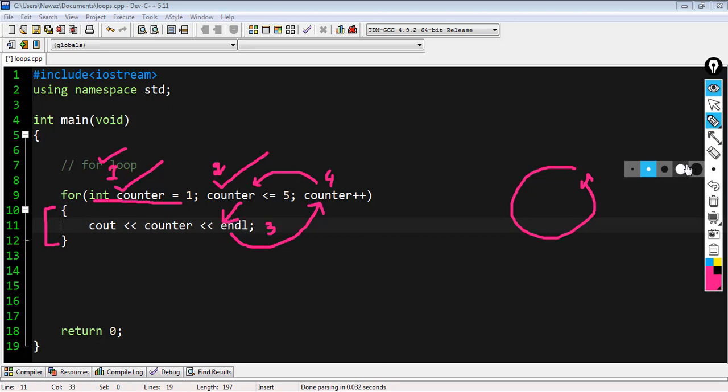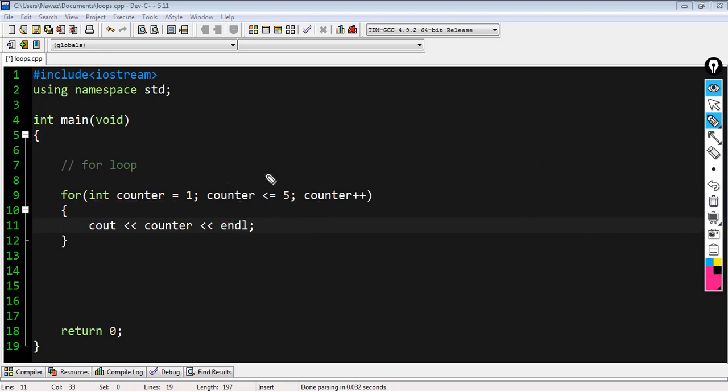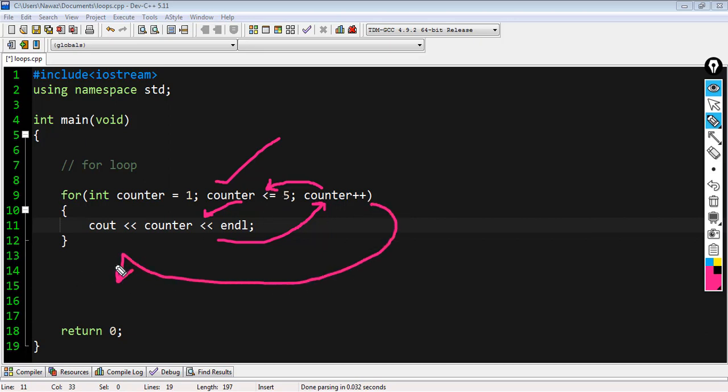So if I just remove everything, what happens is this thing happens once, then the condition is checked, right? If the condition is true, then go and execute this statement, then increment the value, then check the condition again. If true, again do this thing, and we are kind of in a loop. As long as this condition is true. When the value of the counter becomes 6, is it less than 5? No. Then we will go out of the for loop and execute any statement after the for loop.